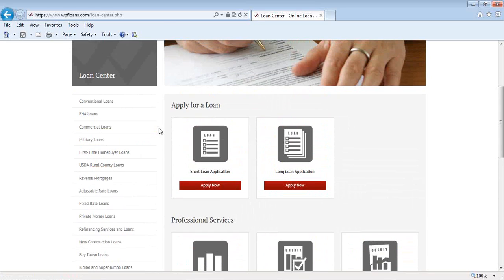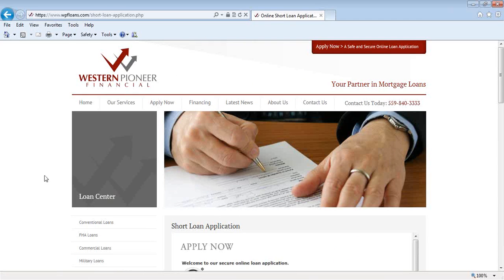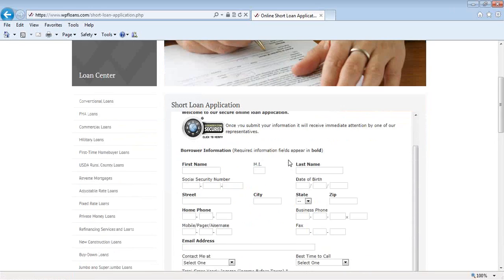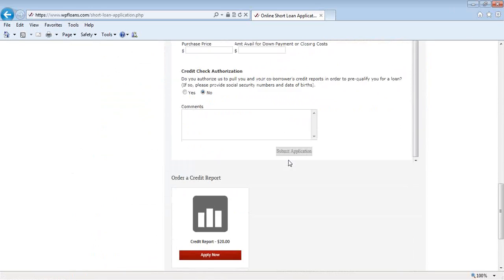So back to the Apply for a Loan. Today's demonstration, we're going to go through the short application here. There's two things I wanted to point out once they do click on the short application, and for all of our loan officers to know as well. Under the loan application, once they do fill it out, you will see they have the ability to order their credit report. I tell them to fill out the application. Once it's done completely and correctly, you will scroll down to the bottom of the page and order the credit report, which will be here, and it is $20.